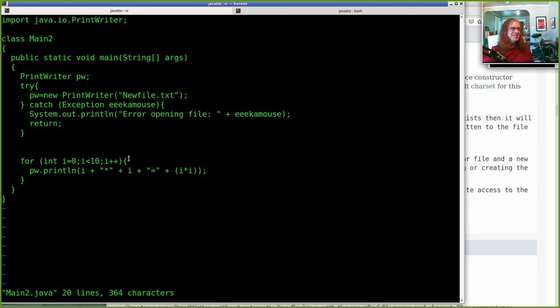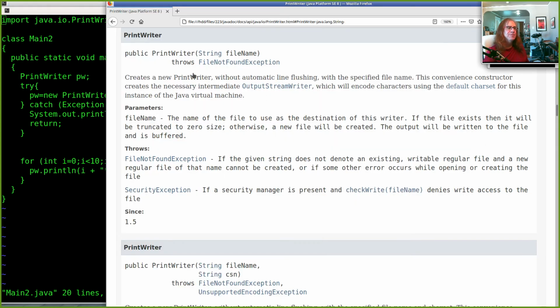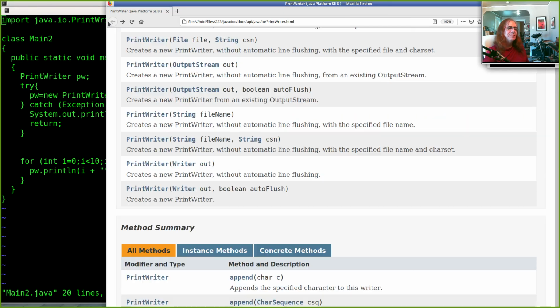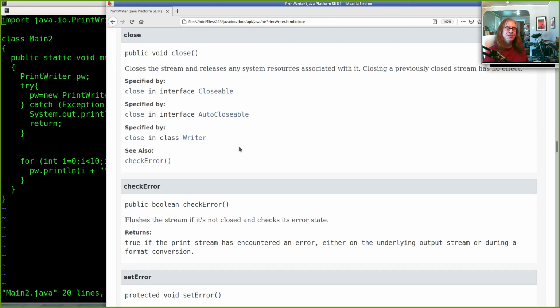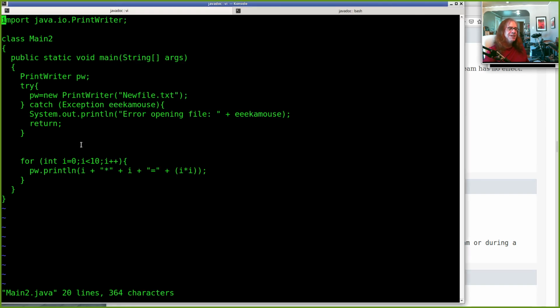I equals 0, i less than 10, i plus plus, pw.println. I'm telling it to print some stuff. Why didn't it print it? So go back to your PrintWriter, look at your methods. There's a method called close. Close the stream and release any system resources associated with it. Alright? We always want to make sure that we close our files when we're done with them.